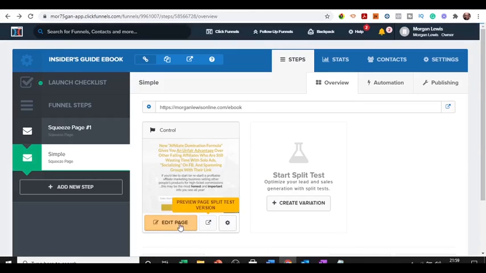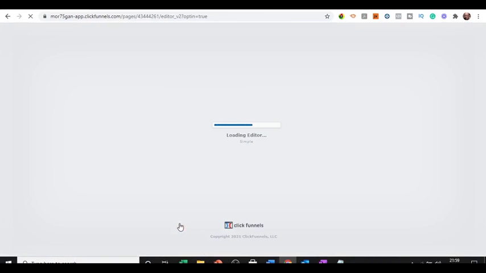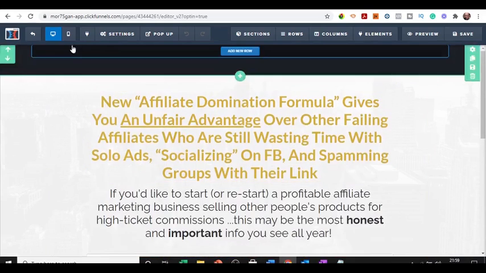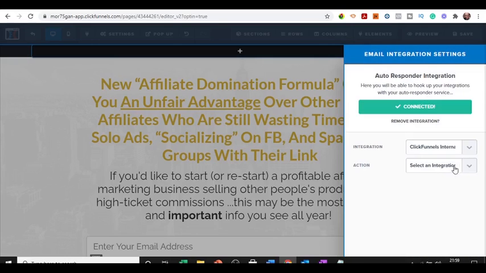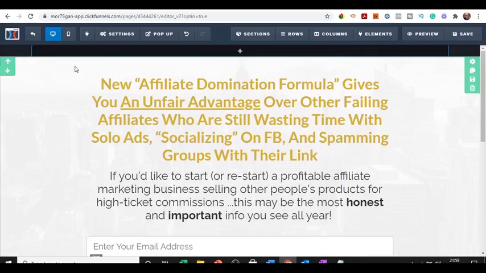Okay, at the moment, it's not integrated with anything, I don't think. Integration, no, it is. Okay, integrations. So at the moment, I've got a HTML form. Now that's what I use. So I'm going to remove this. Okay, so you can do it this way, where you have the API integration with ClickFunnels and Aweber. That's one way of doing it.